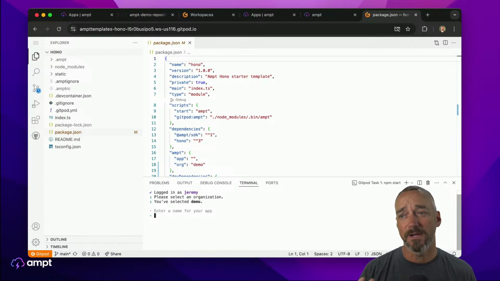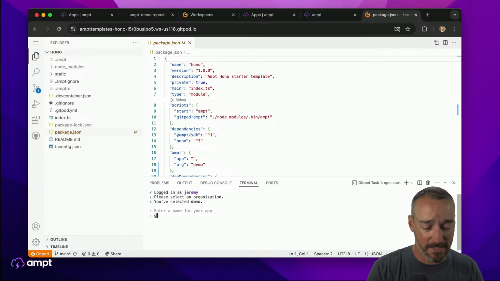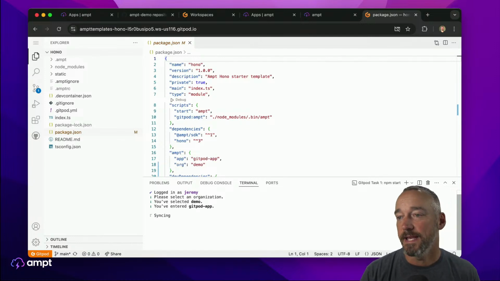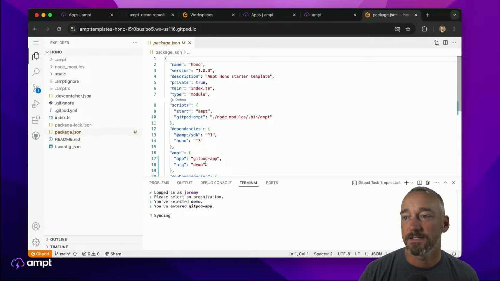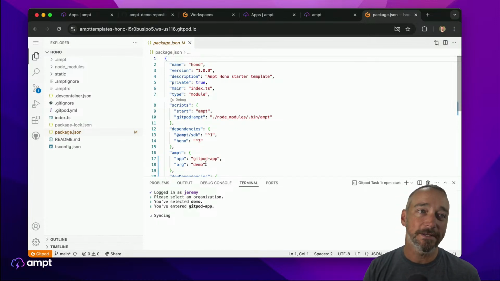I'm going to click on that, and then we're going to name this. So we're going to call this GitPod app. How about that? We'll hit enter. This will go ahead, and you see that this actually just updated my package.json to give me some context to it, so that it knows the next time I use this, it will work.